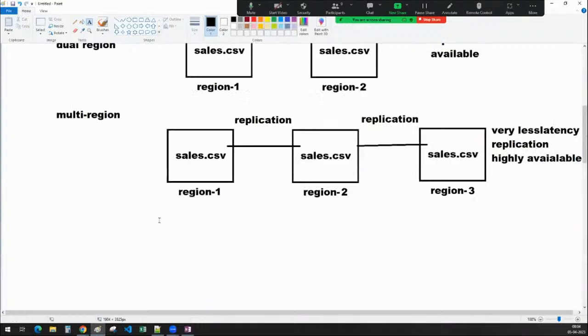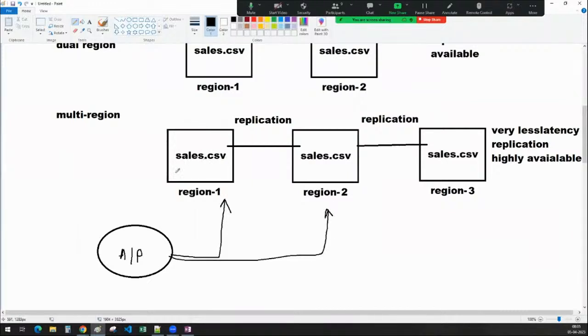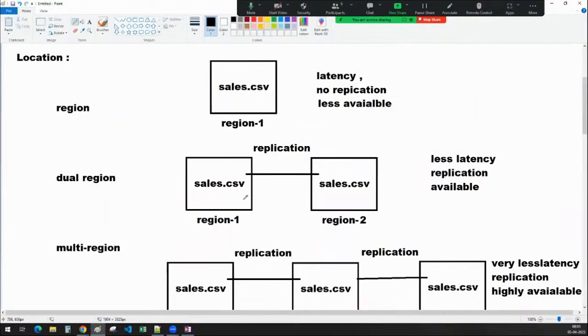For example, when your application or your data pipeline is running, you have connected to this one. When this region in a multi-region, this bucket, or the file inside it, is not available, it will automatically connect to this one, because it is a multi-region. This is the reason the data will be highly available all the time. But in this one, if this region is not available, it will be connected to this one, and if this is not available, it will not be connected to that one. That is the reason the data is less available here.